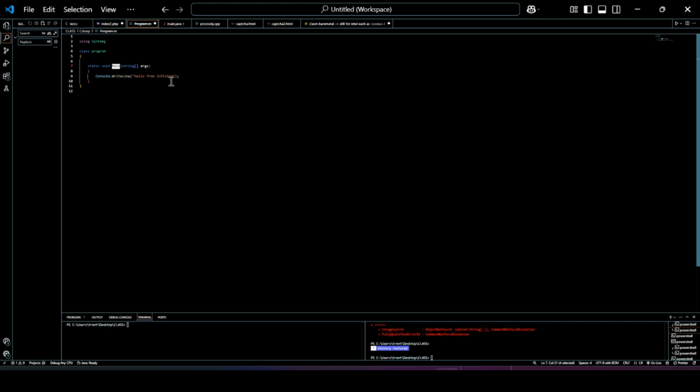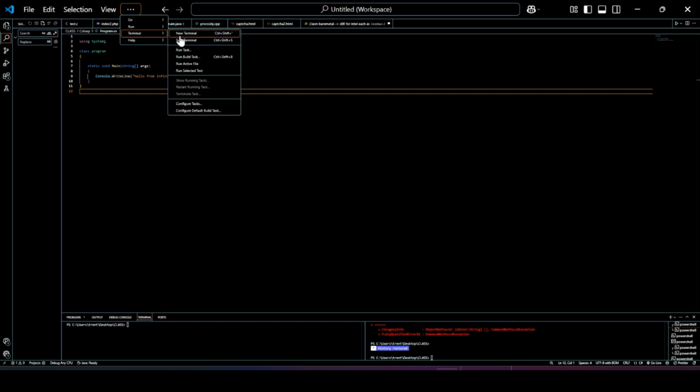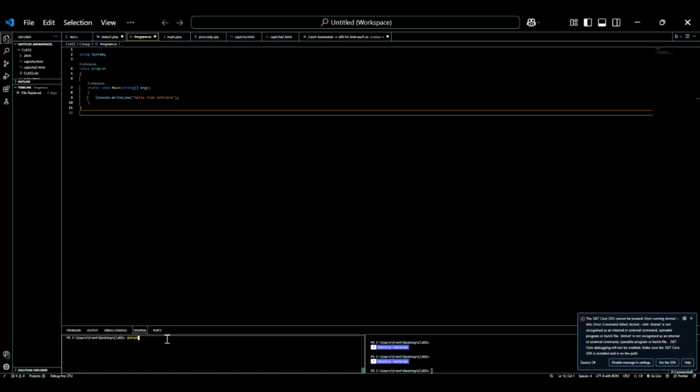Okay. So once you get Visual Studio Code open and put this on the screen, if it doesn't show your terminal down here, you can go here, Terminal. You can do New Terminal, Split Terminal, and you want to verify that you have the .NET framework installed on your machine. So we're going to do that by typing dotnet, and it looks like we have it installed.